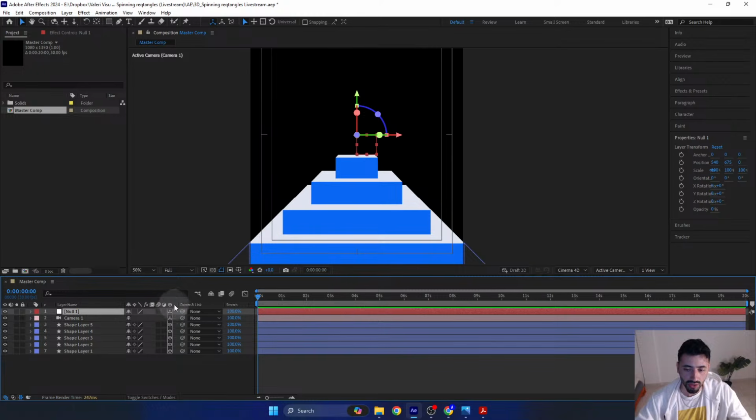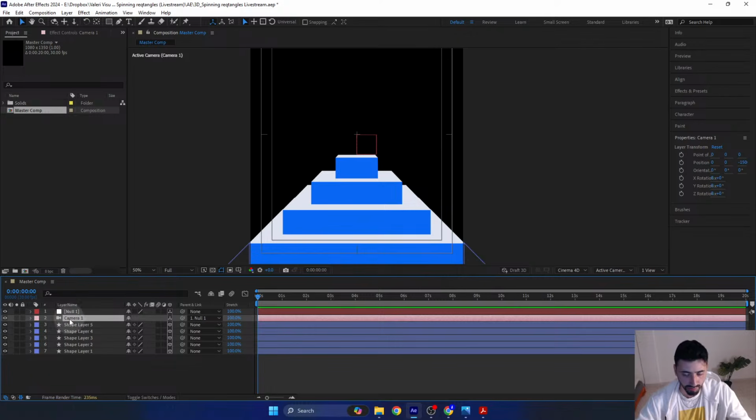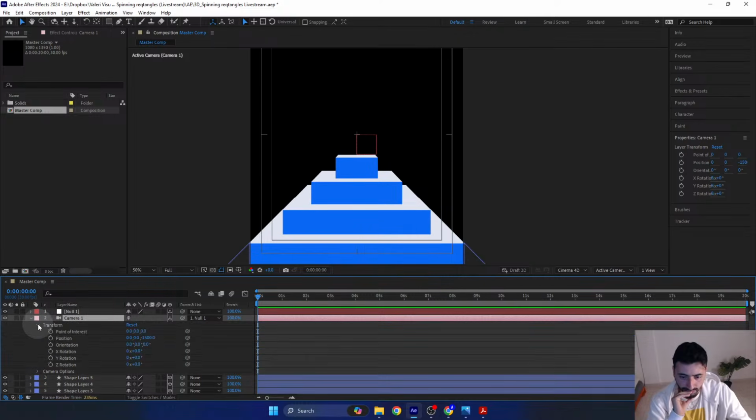Alright, now let's parent this camera using the parent and link function to the null. But for now, leave it as it is. We don't use the null. Let's adjust some properties in the camera. So first, let's open this camera and find a zoom property, which we can find here in the camera options.